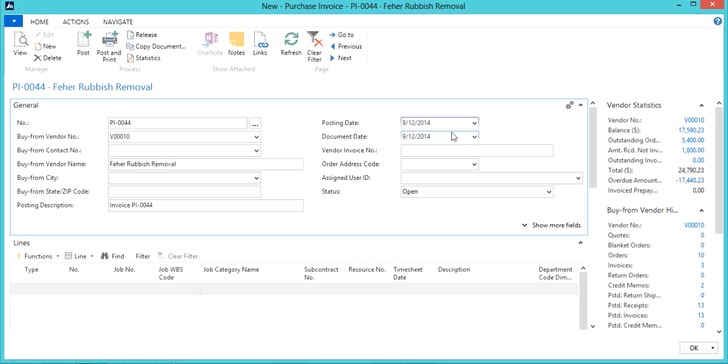The posting date is used to define the financial date of the transaction. The document date is the date that is specified on your vendor invoice. Systematically, the document date field calculates the due date of the invoice. Both of these fields were pre-populated for me, but they can be modified. Next, you'll want to enter a vendor invoice number.